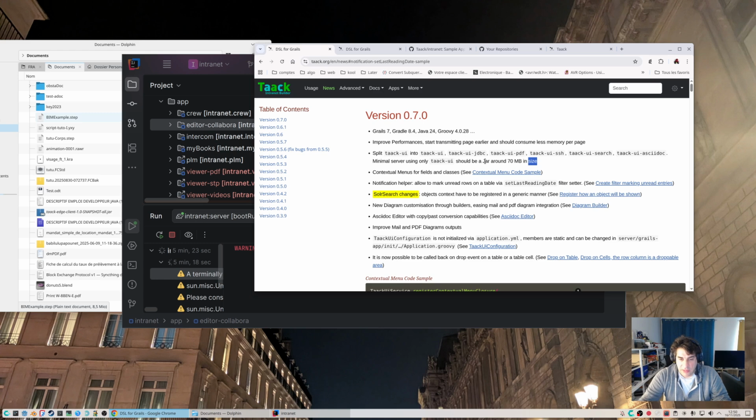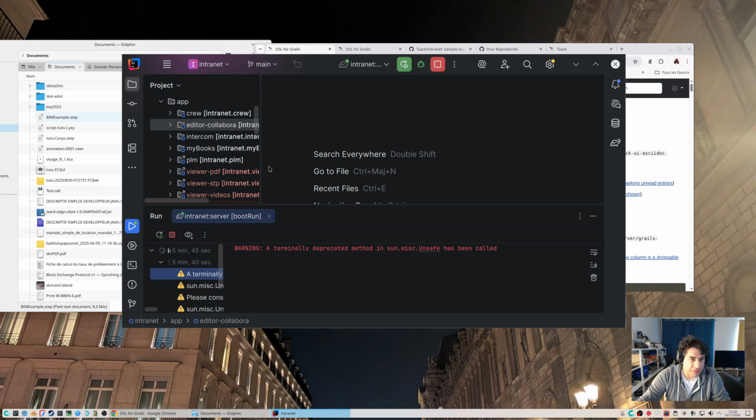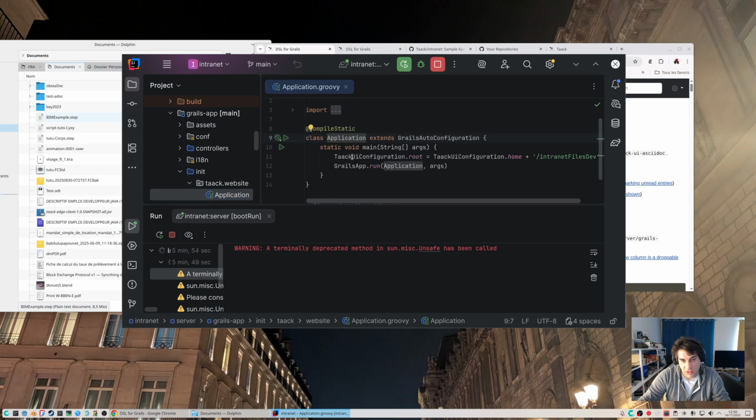If you port applications from the previous framework, the most impactful changes are the Grails 7 application framework we use, and also the Taack UI configuration, which is now static. If you want to properly configure the Taack UI configuration, the best way is to choose the parameters in the init, the main app of the application, and here you can override default configuration parameters.